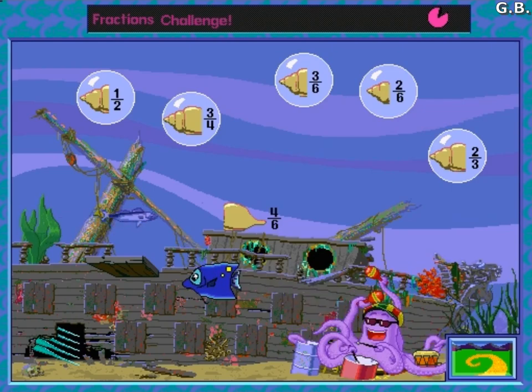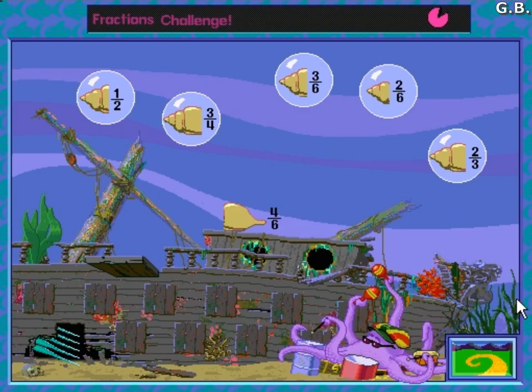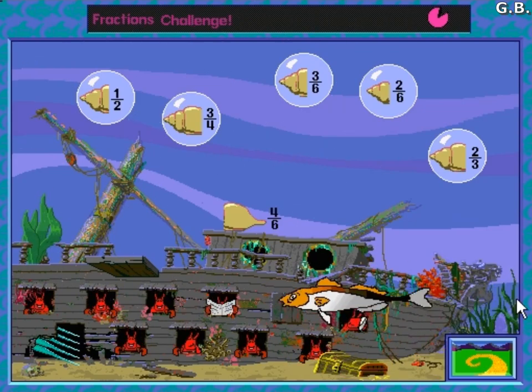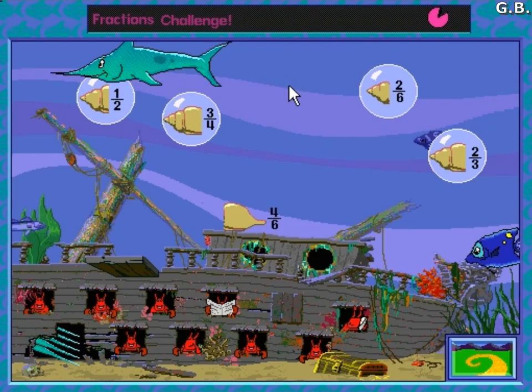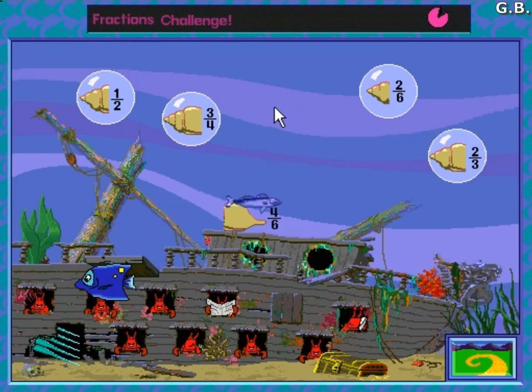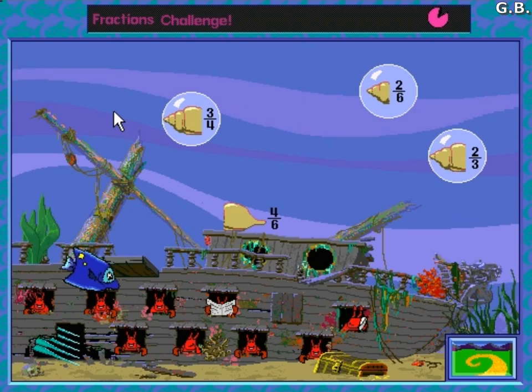Hey, man. Glad you could make it. These hermit crabs be needing new homes. This crab shell home is missing a piece. Find the piece that's missing from his shell. Click on the bubble with the correct shell piece.